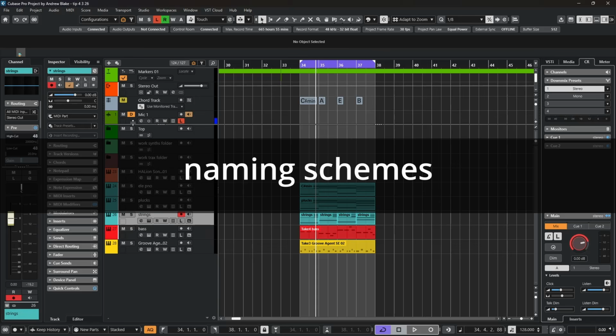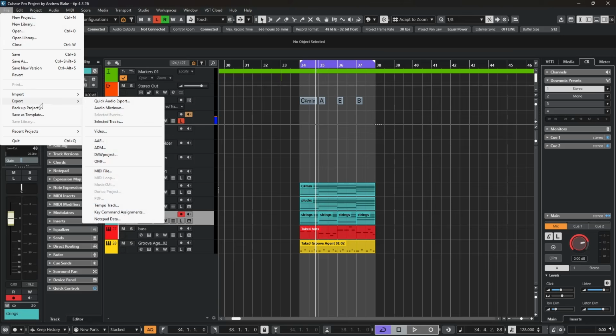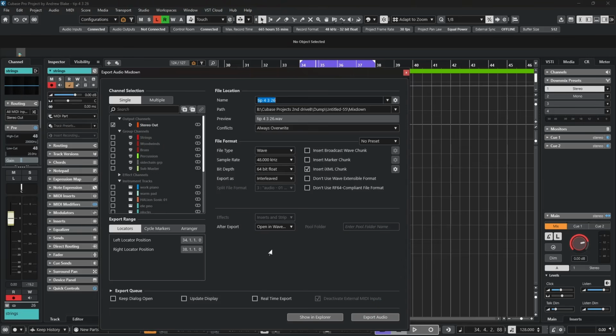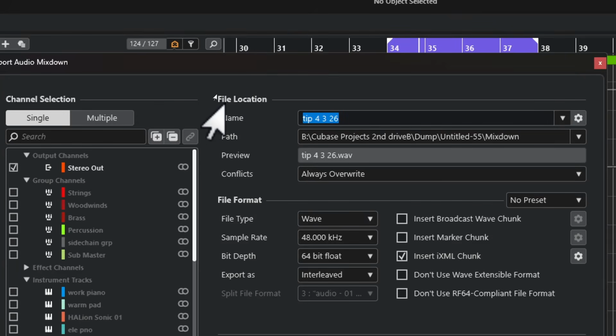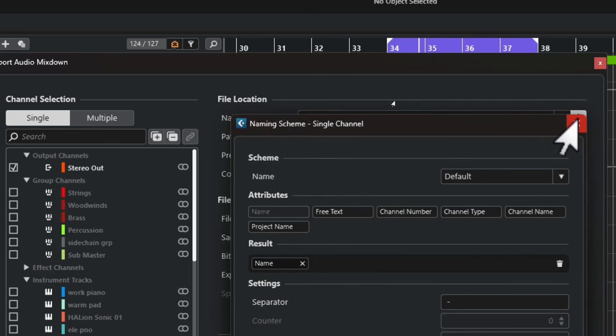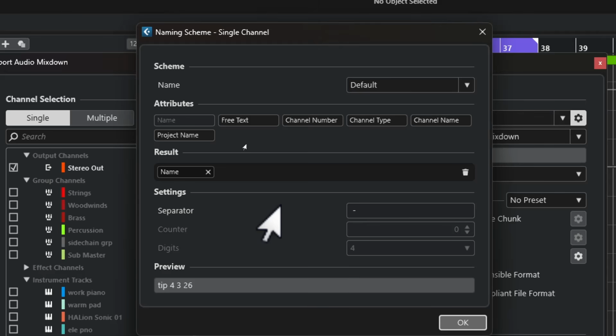We finish our song, we go up to File, Export, and finally Audio Mixdown. We have all kinds of choices in how we can render off the audio, but up in this top area, where it says file location, it asks for the name. Once you put the name of your song in, you have this little gear on the side that says set up the naming scheme. If I click on this little gear, I get all kinds of choices that I can put to work that in many ways can auto-fill some of these naming choices.